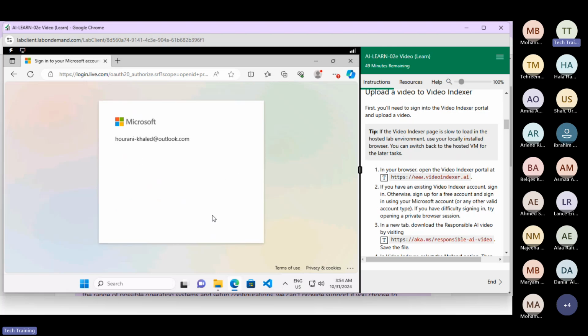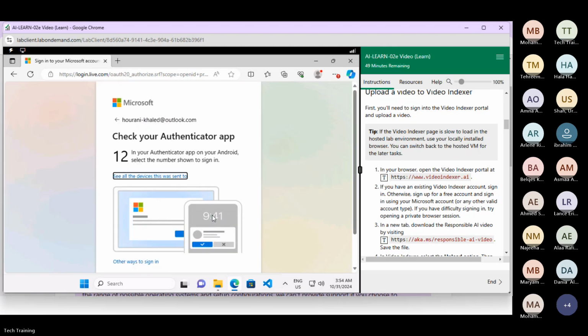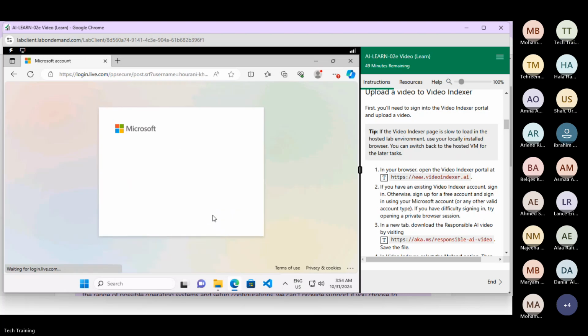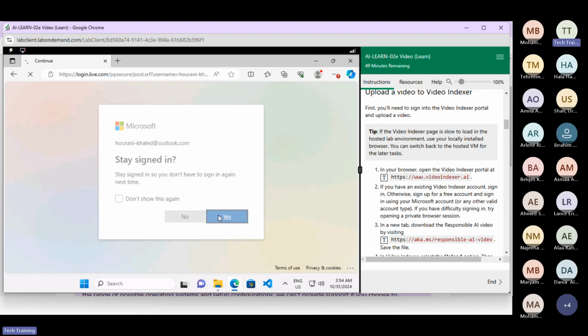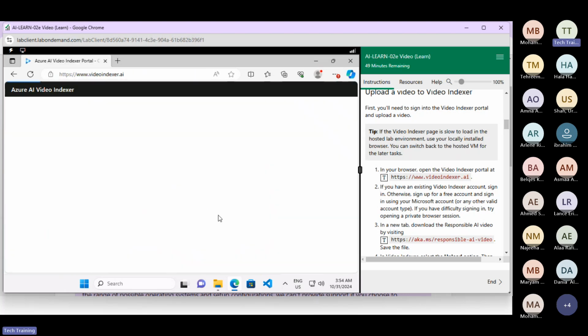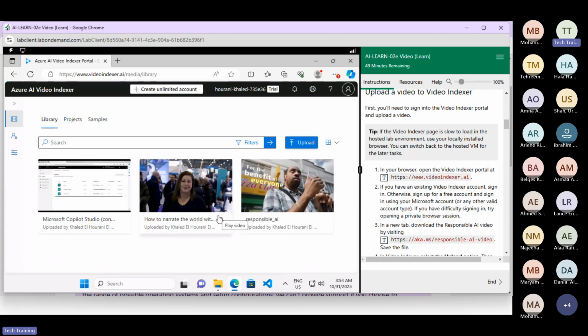Okay, it will send a notification to my phone. It's 12, and approve it. Yes, this occurred because I'm using multi-factor authentication. As you can see, this is the environment that I have. You will have nothing, it will be just empty.